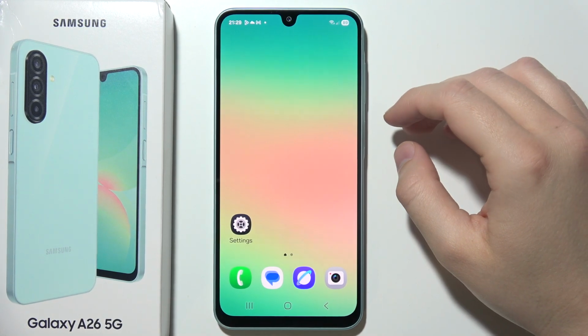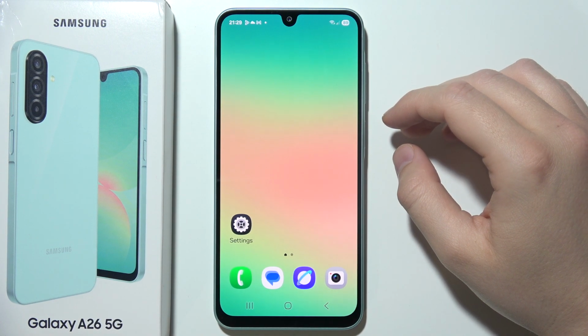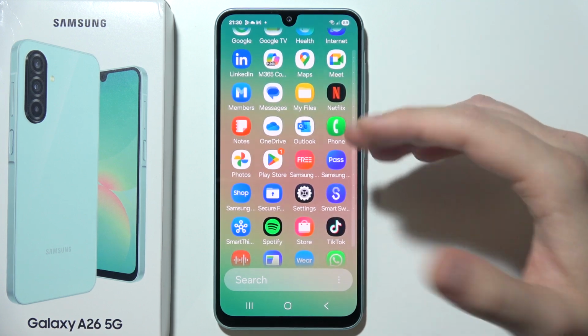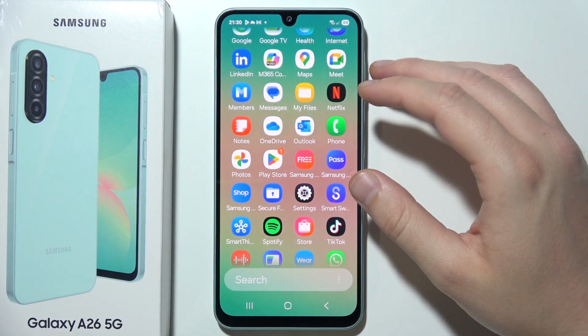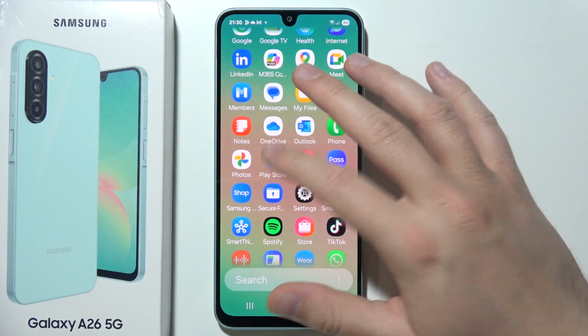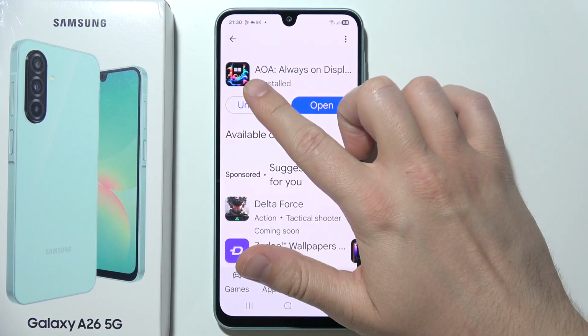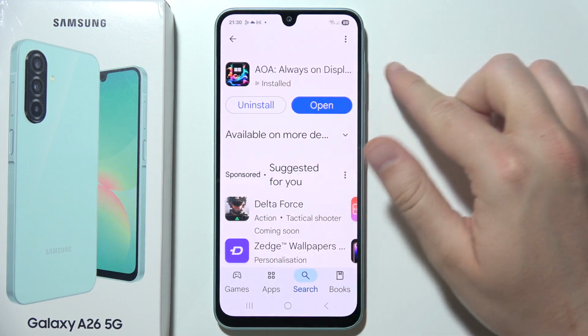To turn on always on display on a Samsung Galaxy A26 5G, you can only do this by using an external application, because by default this function is not available on this device. So start by opening Google Play Store and search for this application, AOA Always on Display.